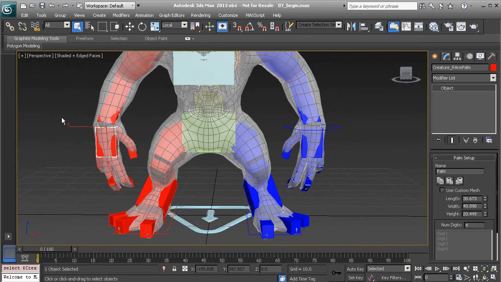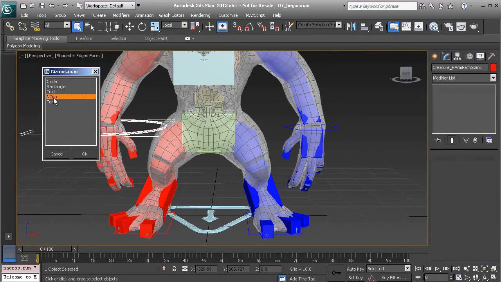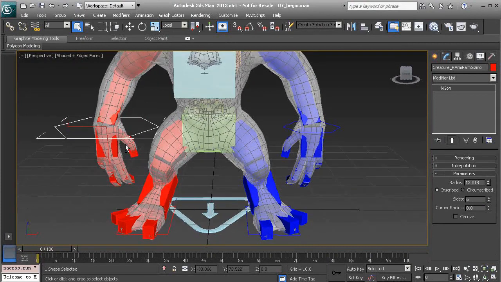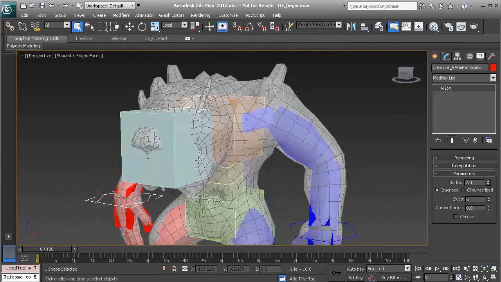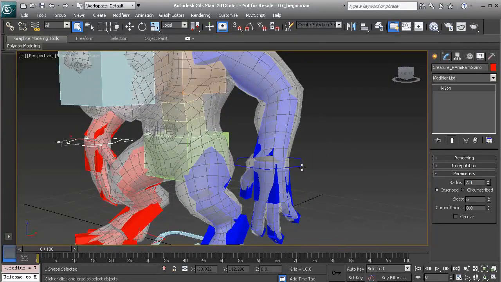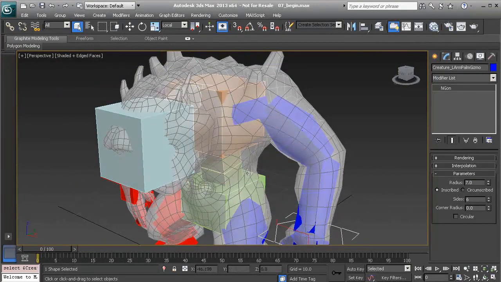Great. So let's do the same thing for the right side. Right click, Add Gizmo. And I'll go ahead and again work with an N-gon and bring the size down to 7. So for these, we wouldn't need to necessarily add an edit spline modifier to edit its shape. I think it works just fine. However, there are a few of these where we may consider doing that.